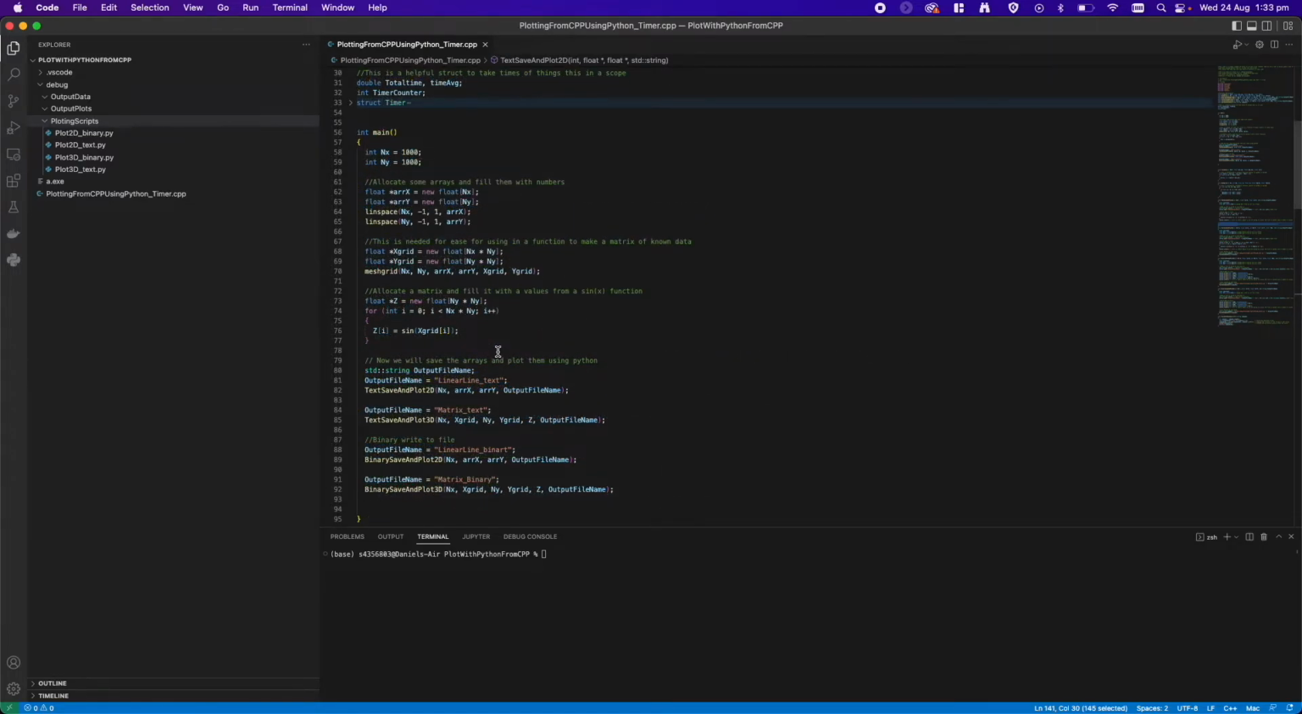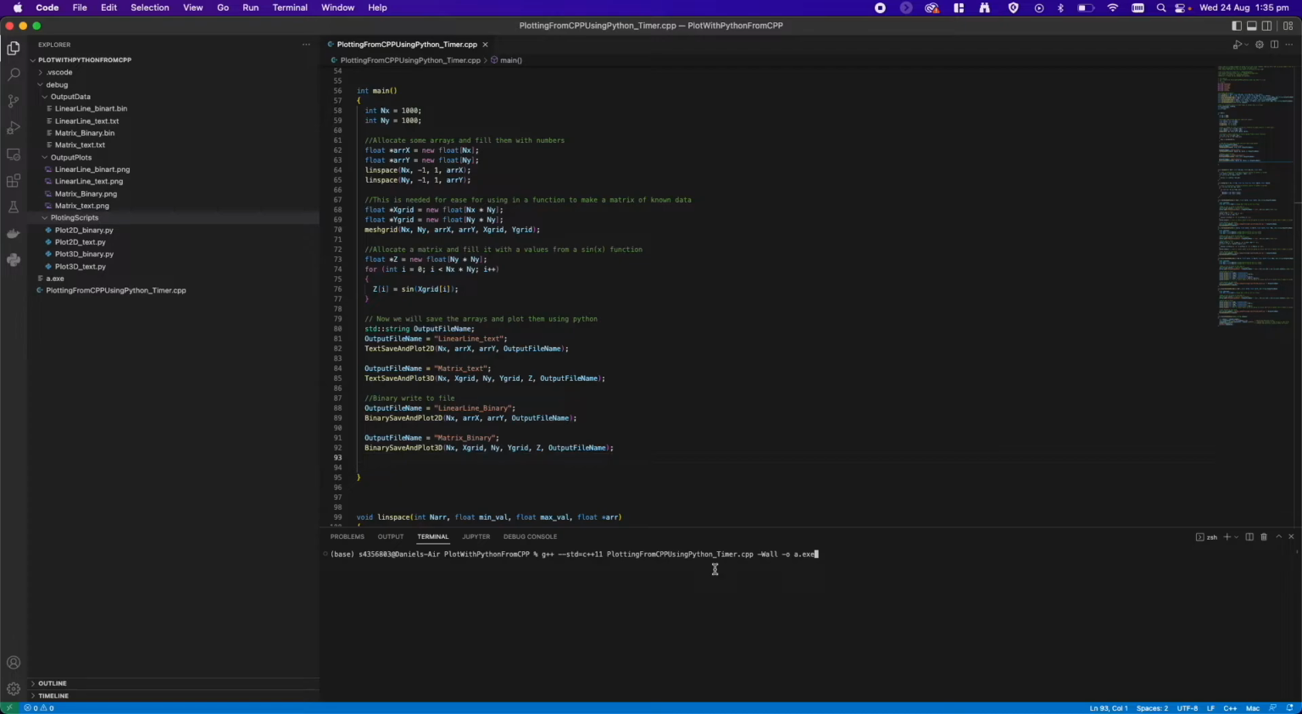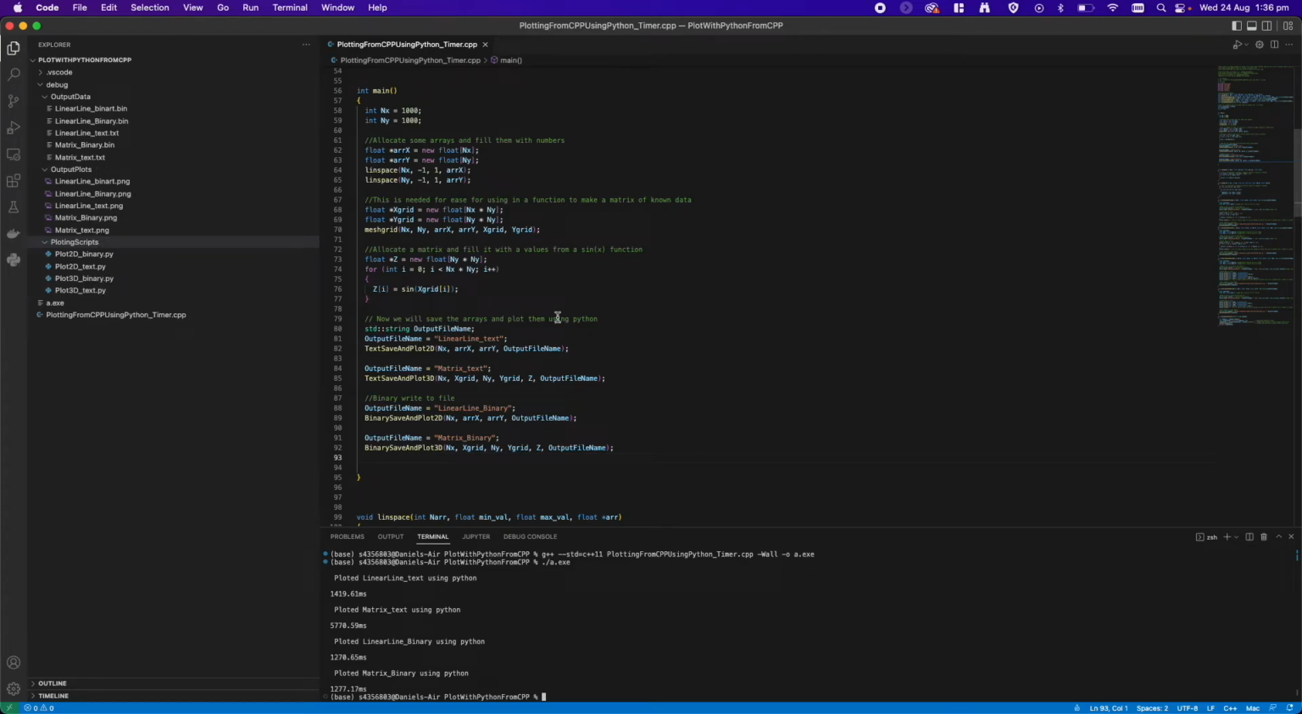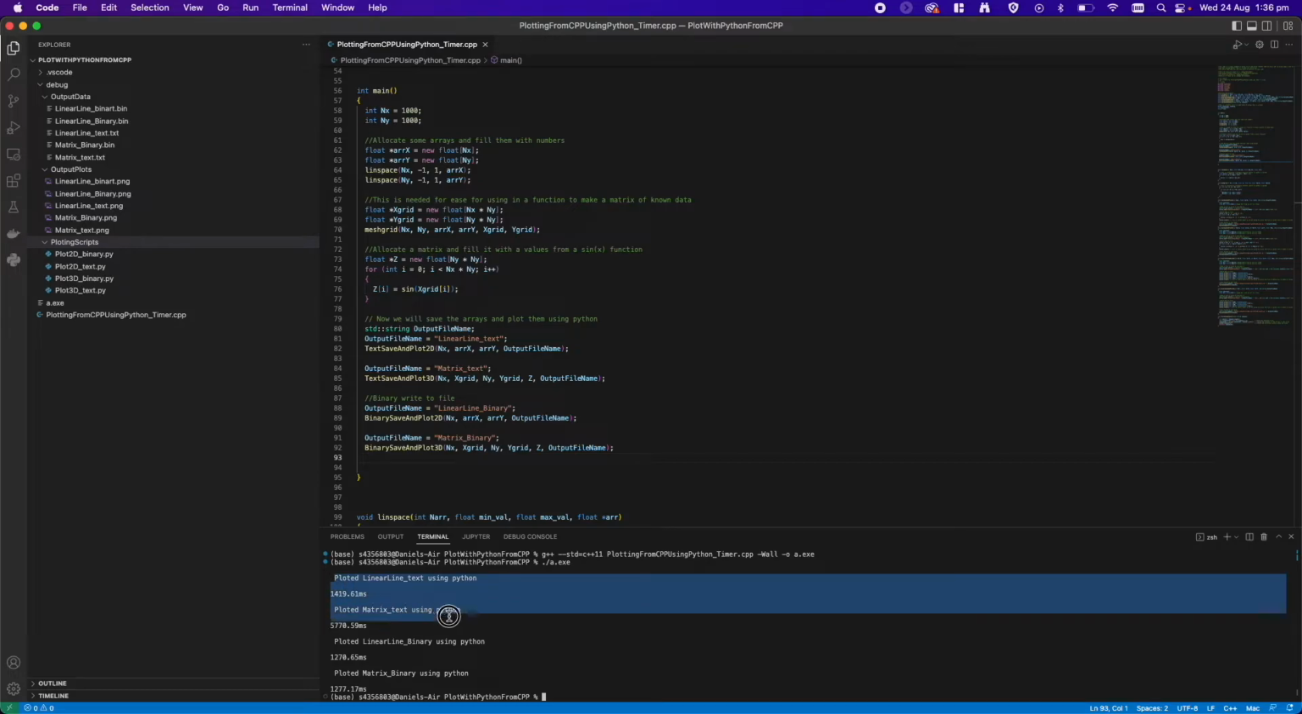So if we come back to the main, it's worth making a comment on the time differences between writing to a text file and writing to a binary file. I have the four functions here: the 2D and the 3D for writing to a text file, and then the 2D and the 3D writing to a binary file. So if we come down here, compile the code, and then run the code, it will output how long each one of these functions took. The first two here are writing to a text file for both 2D and 3D data. So the first one was for 2D data.